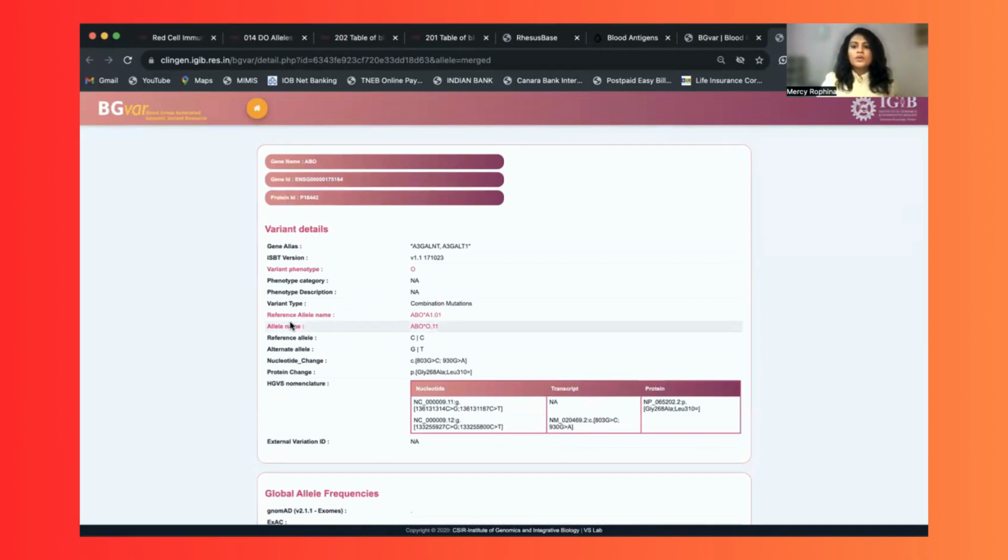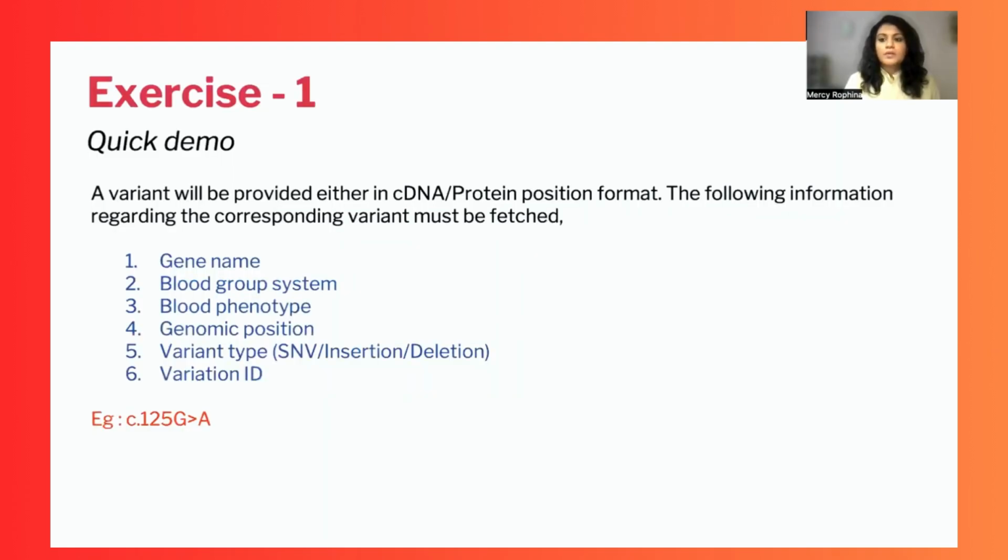So this is how we are going to surf through each of these repositories, which are very useful in getting details about the genetic variants associated with the blood phenotype. Now we will be quickly moving on to the tasks which we are going to perform in this lecture. Coming back to the exercises, the very first exercise is a very simple task where a variant will be provided either in a nucleotide change format or in a protein change format, and the following information corresponding to that particular variant must be fetched.